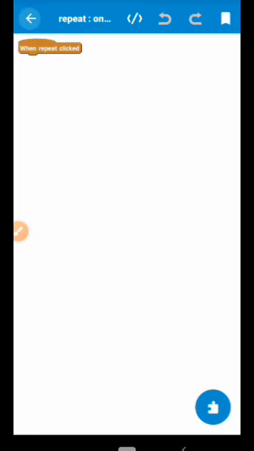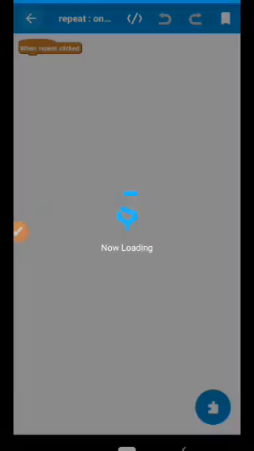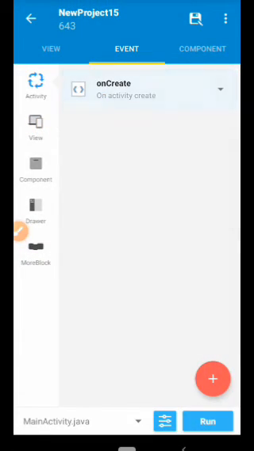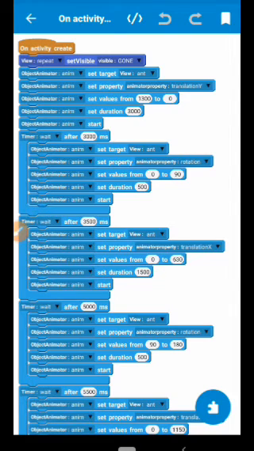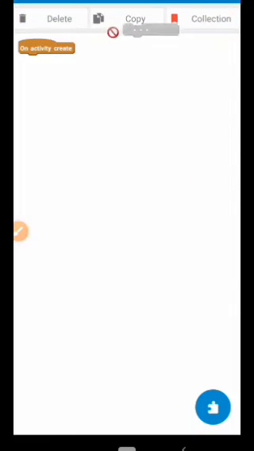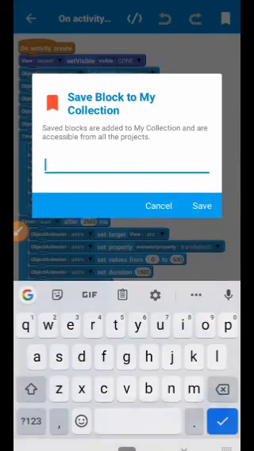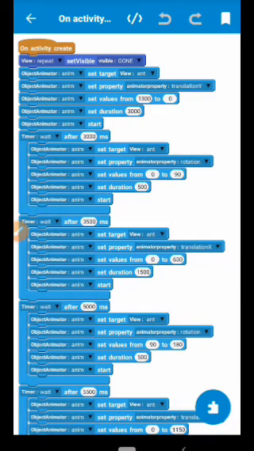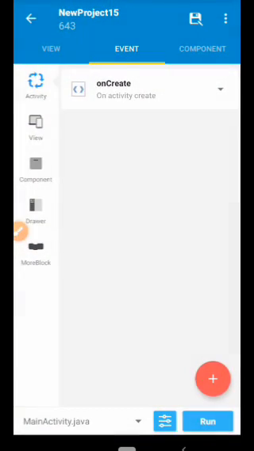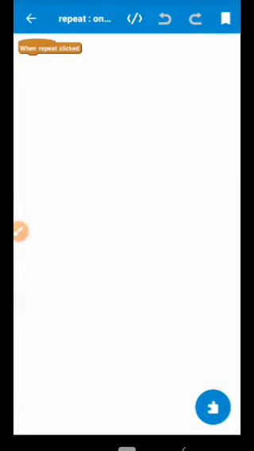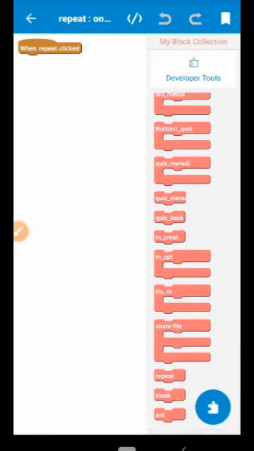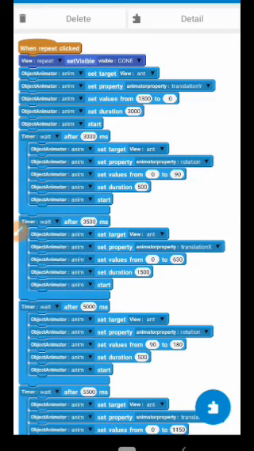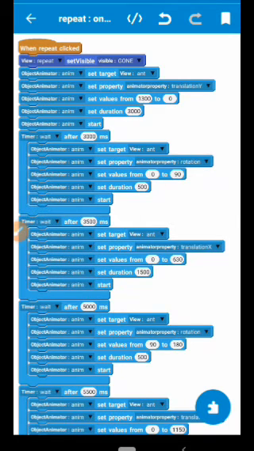So I will have to go to this place here, go to the onCreate event, then take everything that is here, I will add it to collection, and I will give it a name and just say ant. So I've added it as ant. So when I come to this repeat, I will just come to collection and then bring that ant and bring it here. So everything will just come like that. So it will hide the repeat. Anytime the repeat button is clicked, the repeat button will also be hidden.